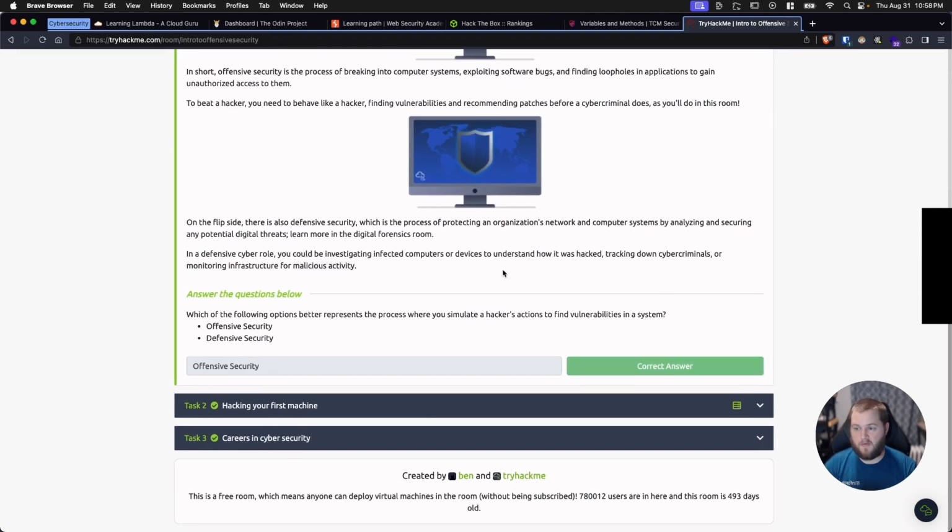And the question here is, which of the following options better represents the process where you simulate a hacker's actions to find vulnerabilities in the system? And the answer is offensive security.